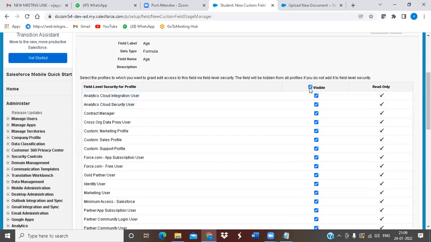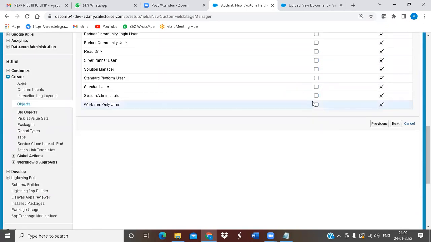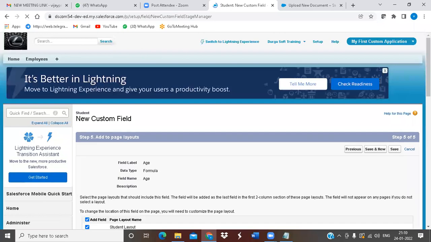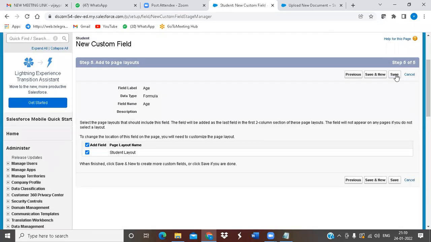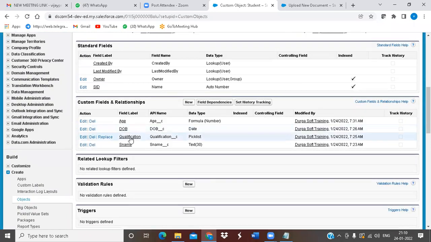And the visibility option, same process. Click on System Administrator here. Click on Next. Then Save. So these are the fields we created as of now.